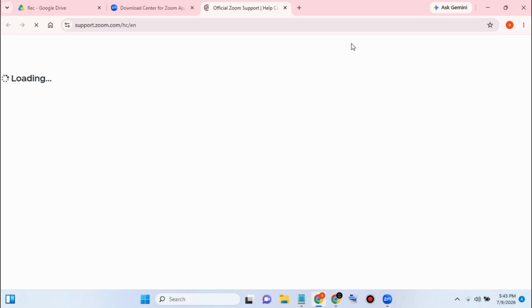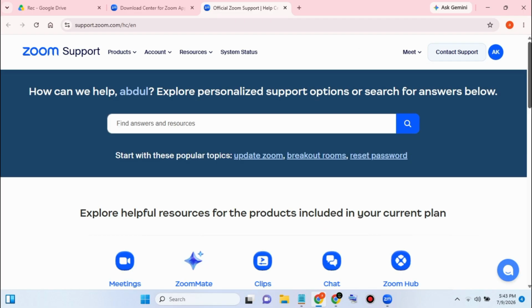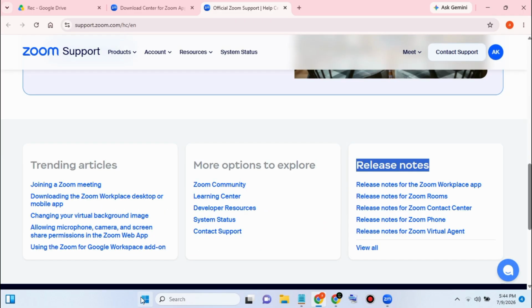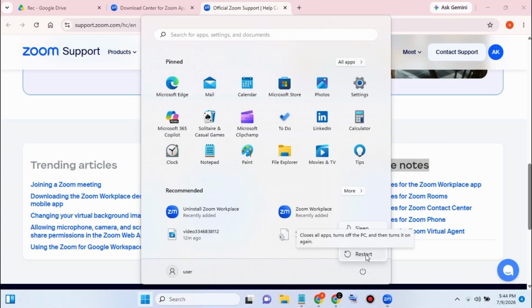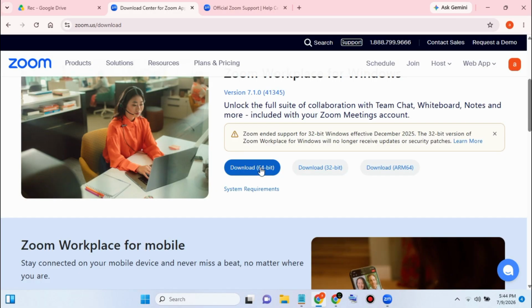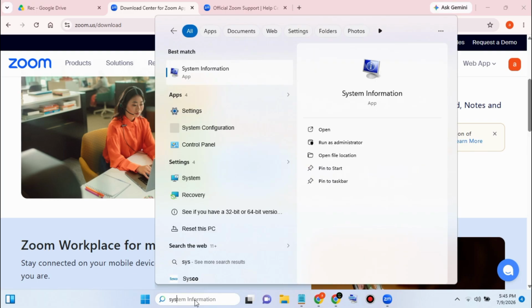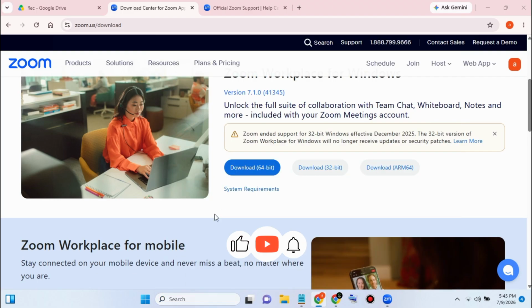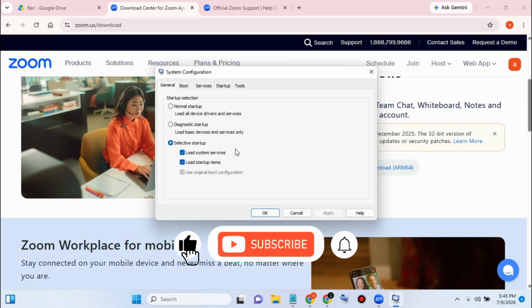So with these steps completed, Zoom should hopefully be running again, and that's how to fix Zoom not opening. In many cases, restarting your computer, ending background processes, or reinstalling the latest version is enough to solve the problem. If the issue still persists, it may be related to your system configuration or a specific software conflict.